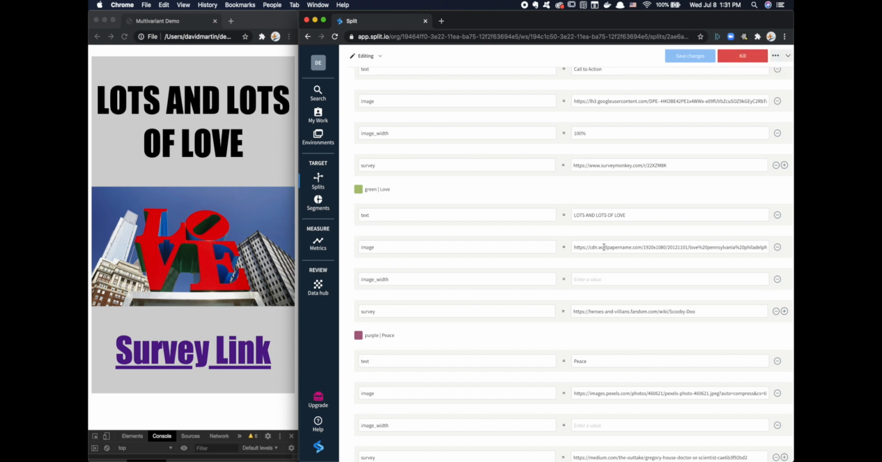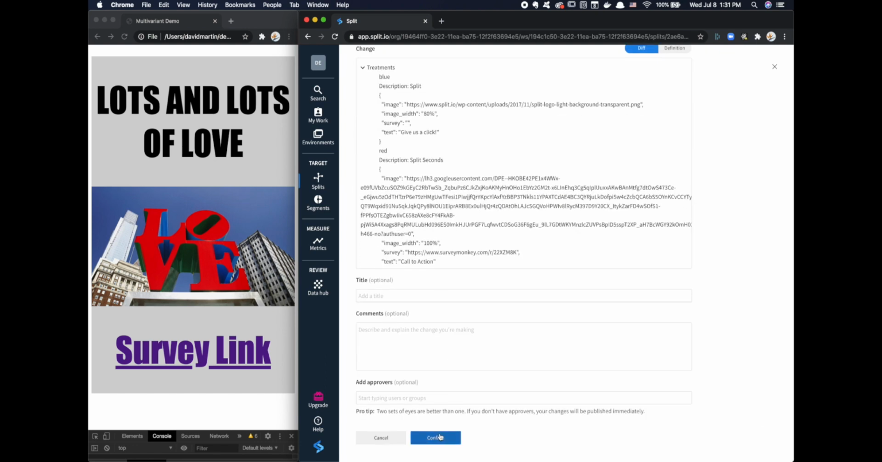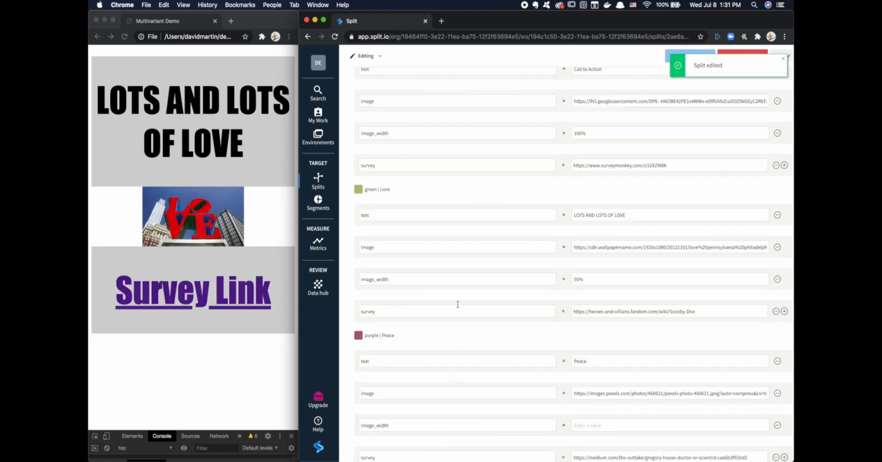We could similarly change the image, and we could change the width of the image. So if we wanted to shrink this down, we could take this to, say, 50% to make the image smaller. And now we're actually having a side effect on the image itself, how it's being presented to the user.